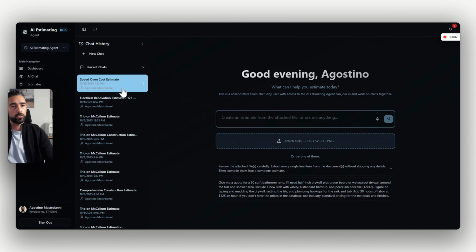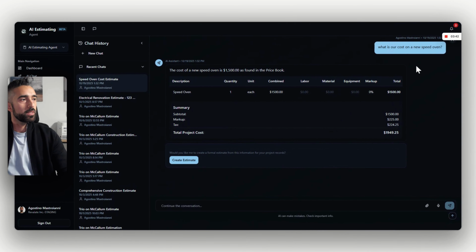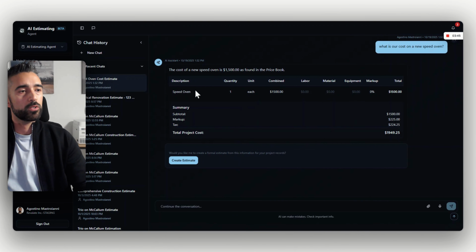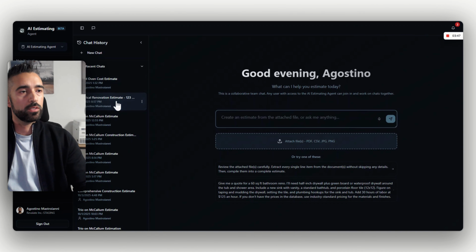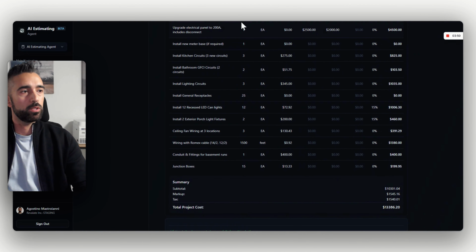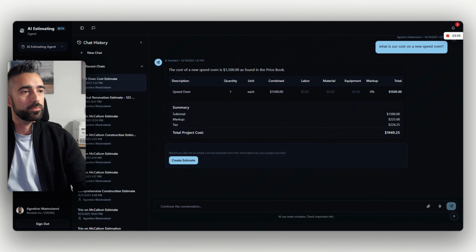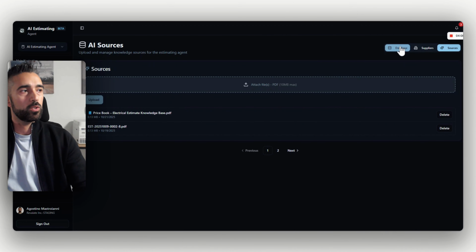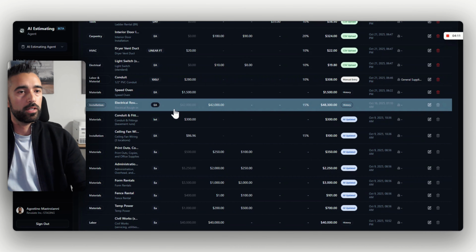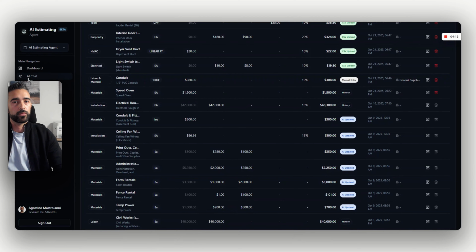And what it'll do as another quick little trick I'll show you here is as you guys go through creating your estimates and you get a couple tables here, maybe it's something a little bit more elaborate like this. Once you create your estimate and click create estimate, it's going to pre-populate or edit any of the cost database items. So for this example, I have my speed oven at $1,500. If I go over to my database, you can see that I have that right here, $1,500.